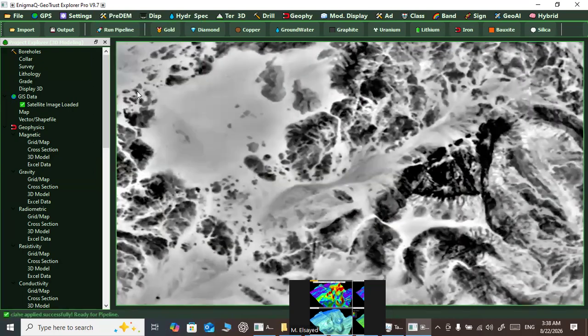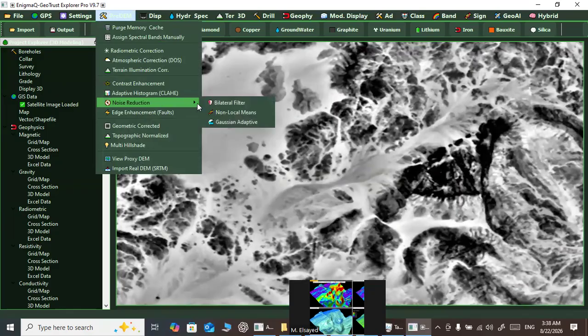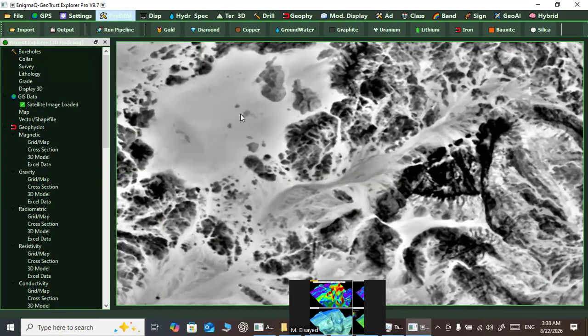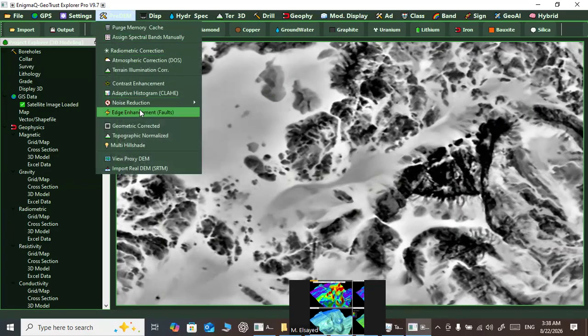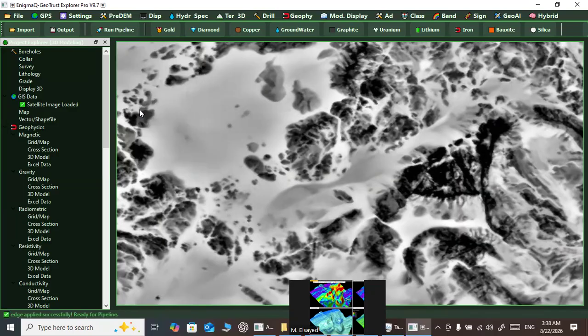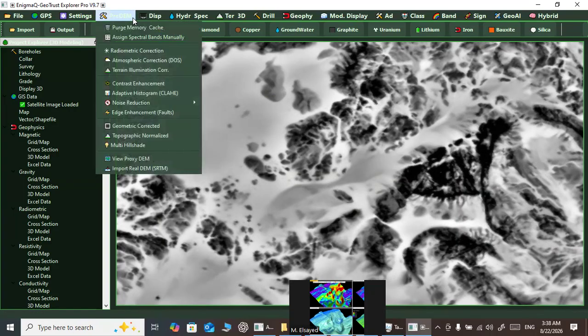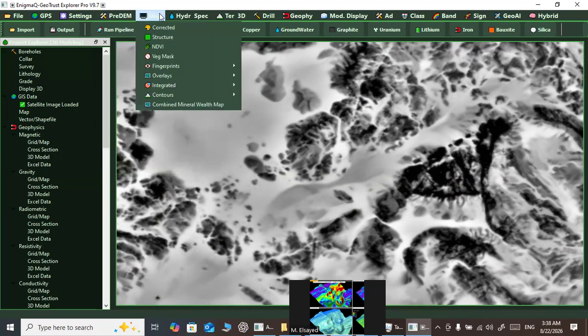Also, you have adaptive histogram. You have some noise reduction filters: bilateral filter, Gaussian adaptive, or non-local means. Also, you have some edge enhancement. All of these are pre-processing before running the pipeline itself.